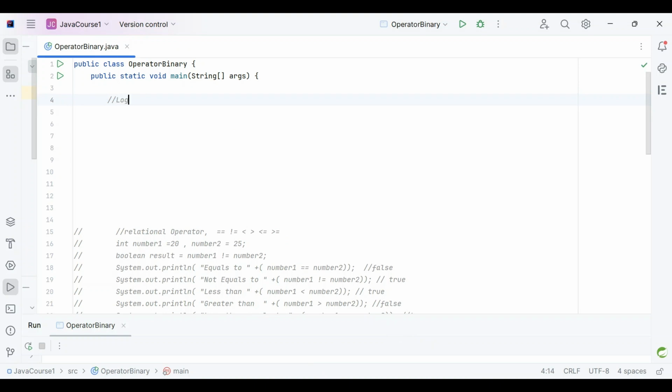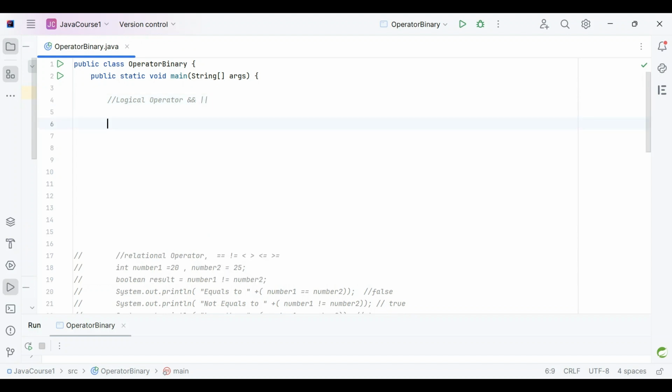Hi, so now let's see the third operator, which is logical operator, double ampersand, which is logical and. This is logical and. We have logical or, which is double pipe. The logical operators might resemble more like a relational operator as they also work on Boolean expression.